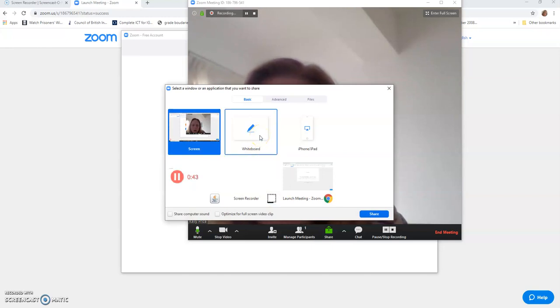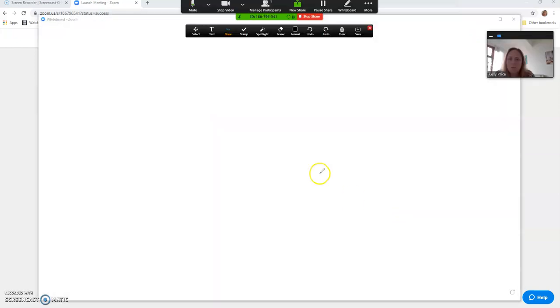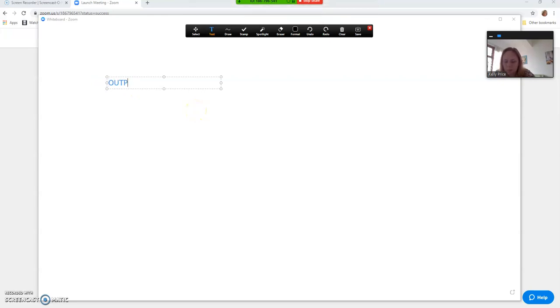So I may want the whiteboard here, possibly if I was teaching maybe some pseudocode to my students. So like for example, I might want to teach them about the outputs and so on, and carry on with my lesson as normal and just record, but the whole time it's recording.